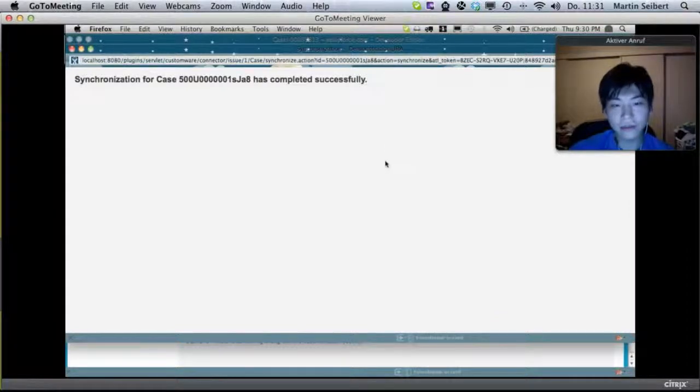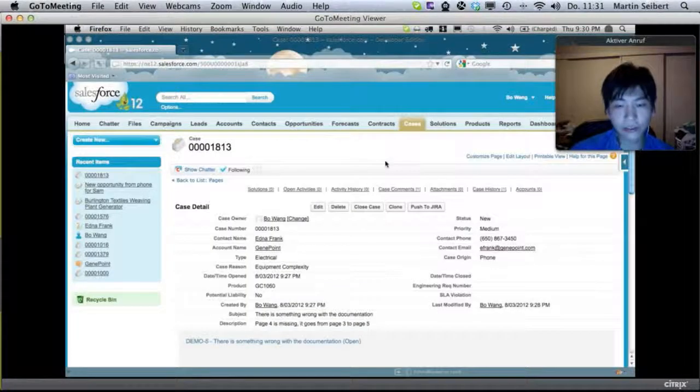So I don't have to click on push to JIRA either, or I do have to push to JIRA but don't have the second step? You don't have to click the push to JIRA if you are not behind a firewall. Yeah, okay. So if Salesforce.com can reach JIRA directly, then you don't have to push the button.